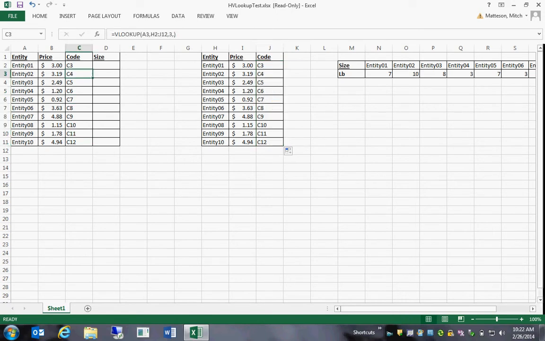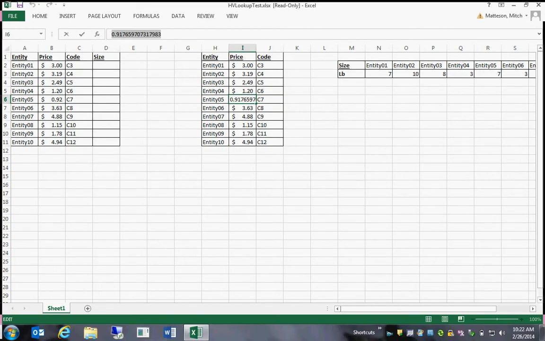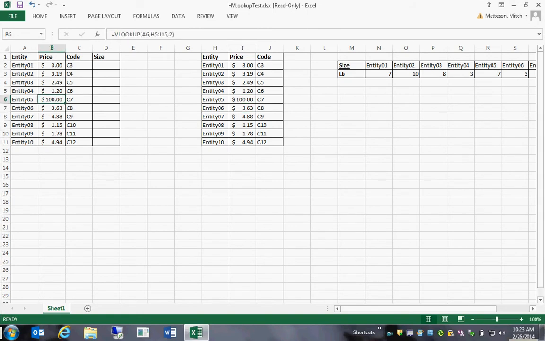So no matter what we change in this box, it will always change over the next one. Oh, entity 5 is now $100. Let's type in 100. Look at that, entity 5 is now $100.